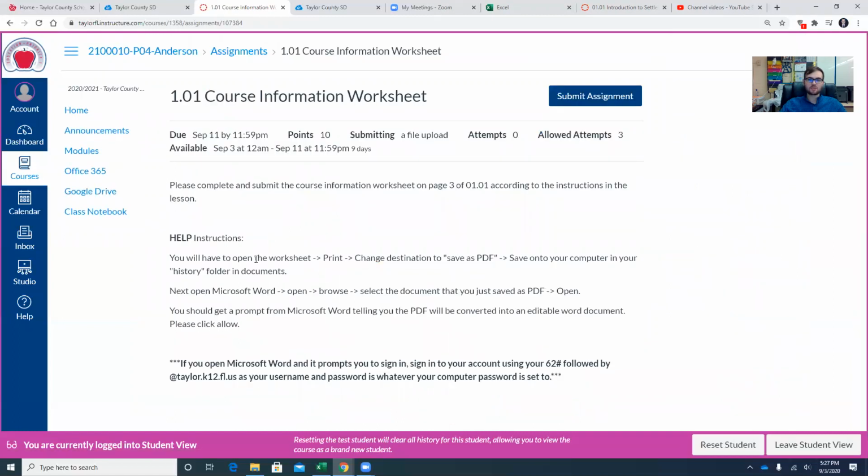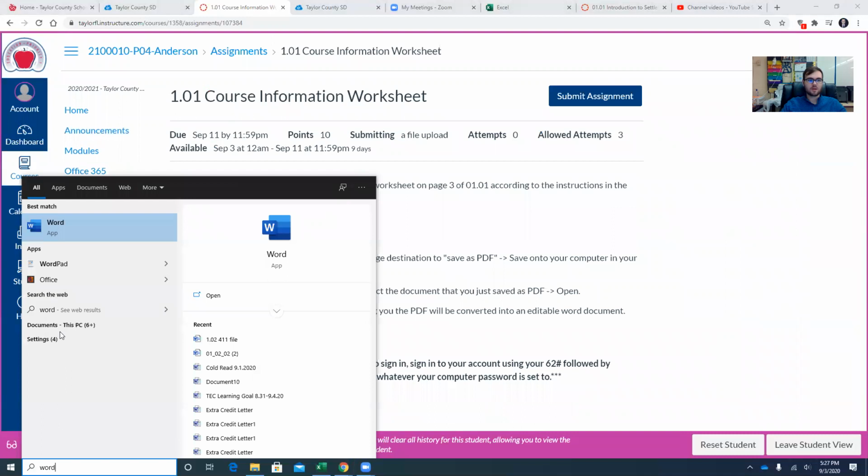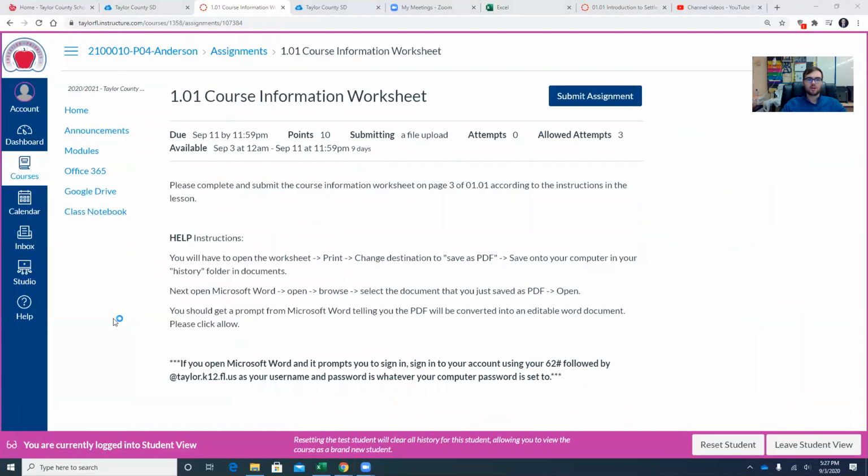And then here are also these instructions that I'm giving you on this tutorial that are right here. So it says, please complete and submit the course information worksheet on page 1.03. So now I realize I'm not just uploading a PDF, I've got to go actually into this worksheet. So I'm going to search for Microsoft Word on my computer. I'm going to open up Word.